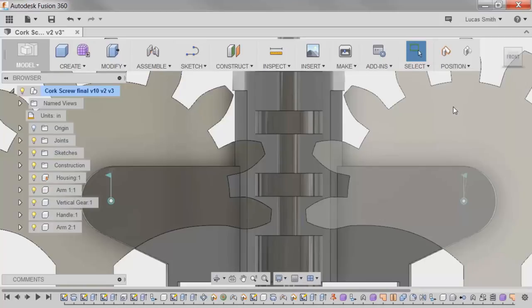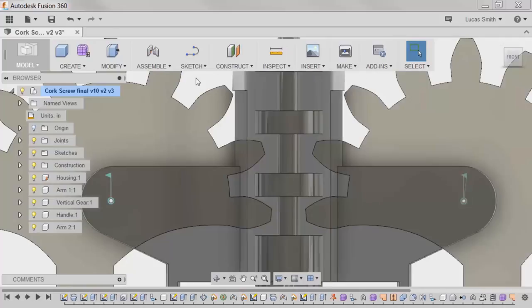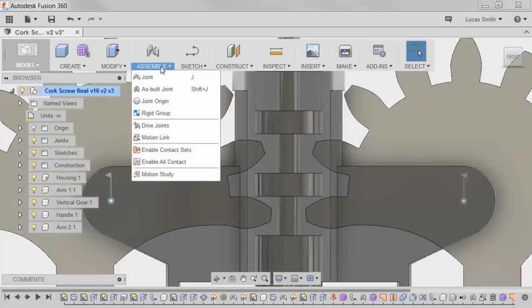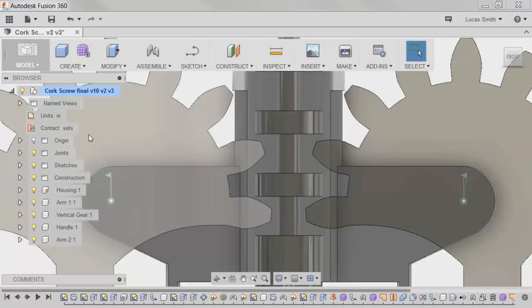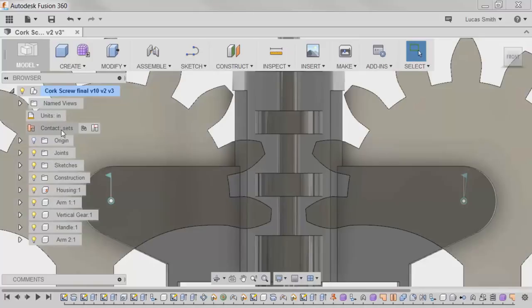Before I add the contact set, I'll move the arms back into place by clicking the revert option in the position menu. First, contact sets must be enabled in the design. To do this, click on the Assemble drop-down menu, and then select Enable Contact Sets. Notice that the Contact Sets item appears in the browser. This is a folder that contains all of the contacts applied to the model. To create a contact set, simply right-click on this folder in the browser and select New Contact Set.